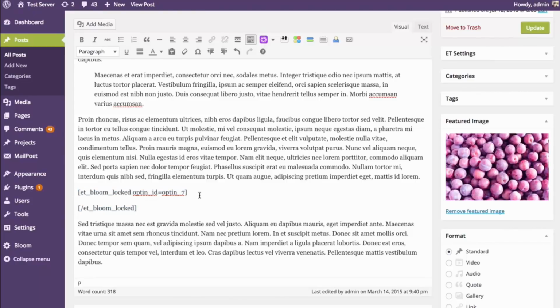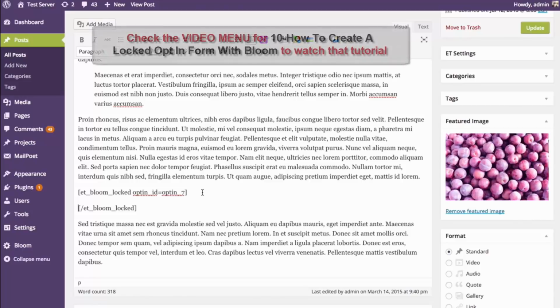And the reason there's two parts is because you can use this shortcode to wrap itself around content that you want to lock. If you want some more information about exactly how to use the locked content opt-in, we have a whole tutorial for that. I'm just going to go over the shortcode aspect and show you this shortcode is a little bit different because it has these two parts.